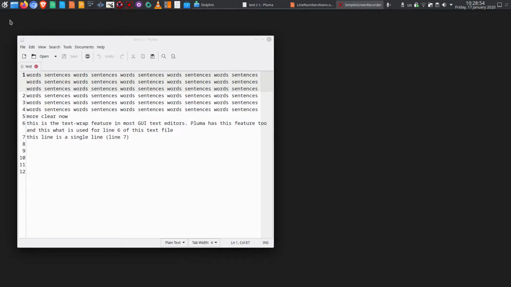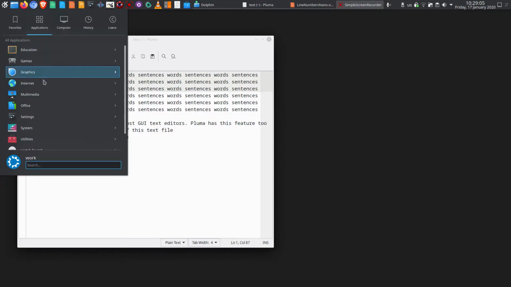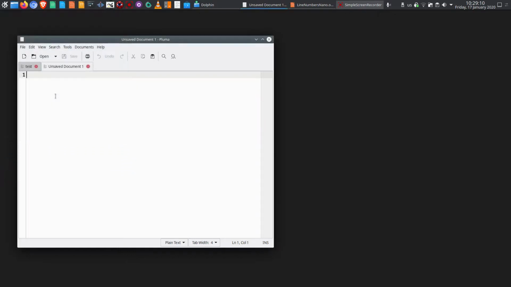So the first thing to do is how do I open Pluma, or how do I get to Pluma: Start or Application Launcher, Applications, Utilities, Pluma.